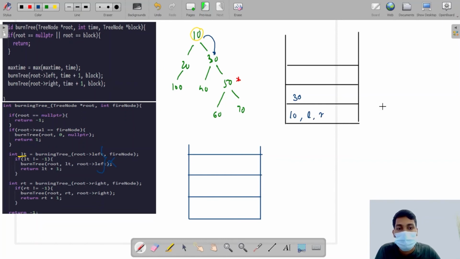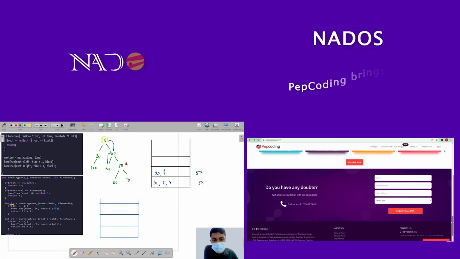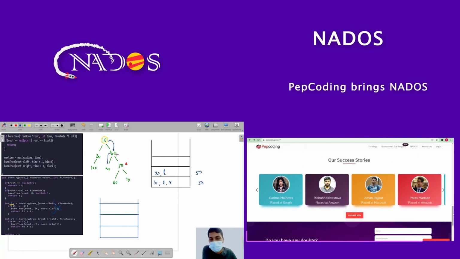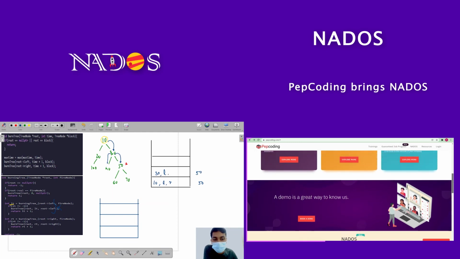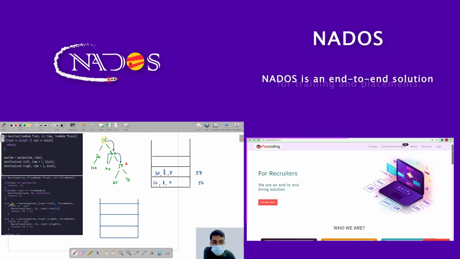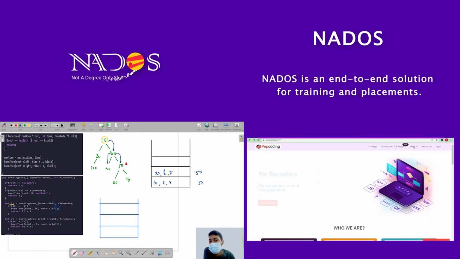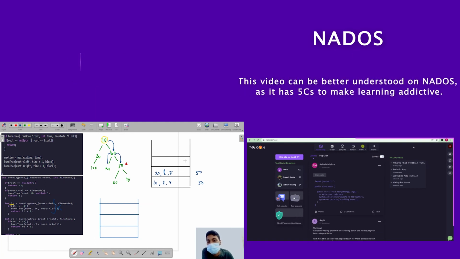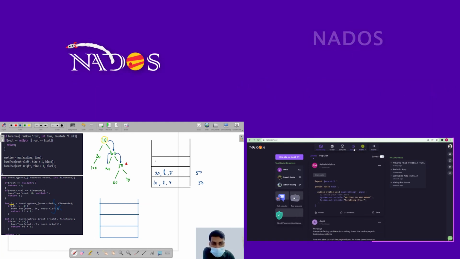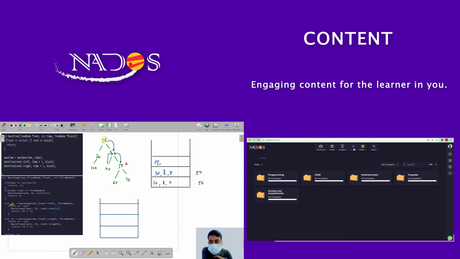And initially our fire node was 50, so we are going to pass fire node as it is, right? Now 30 made a call to left child. It is not going to give us anything. Now it is going to make a call to right child with fire node as 50. As it makes call to its right child, we got to 50, and with this we hit our base condition.